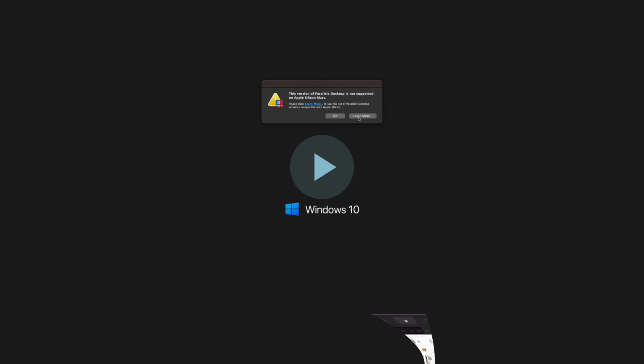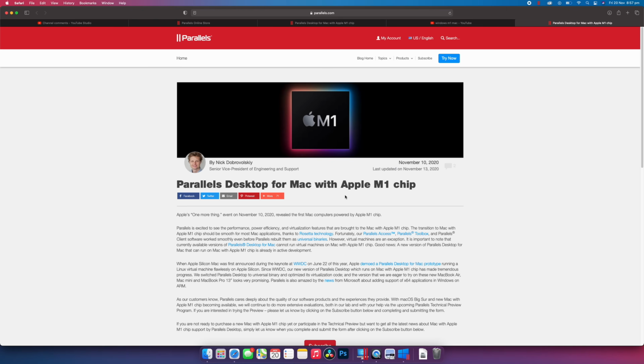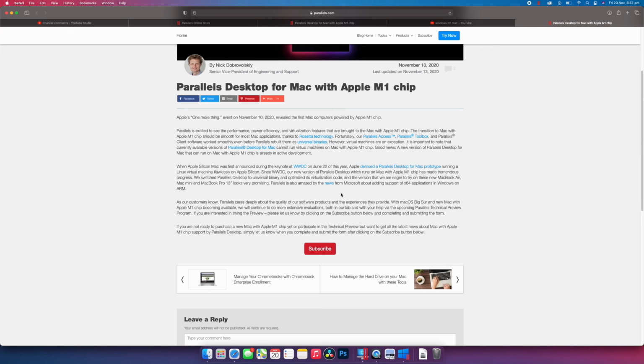If we click Learn More here, they do have an article explaining why, and it's just that Parallels itself is a very complicated program, so it's very hard to completely rewrite the software to be compatible with a completely different version of CPU. So it's going to take the devs some time to put it together and release a stable update.